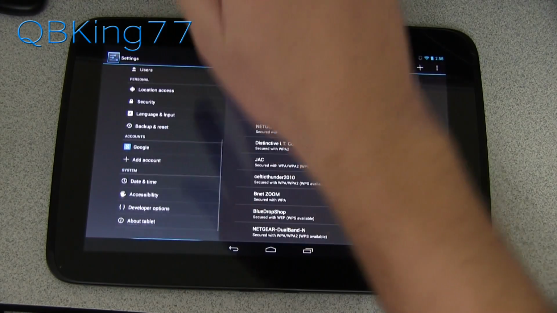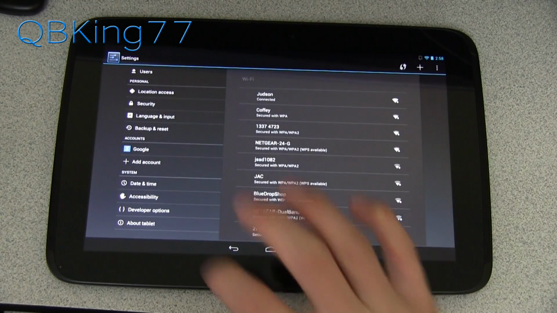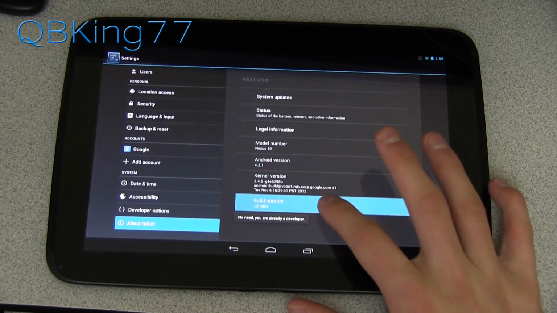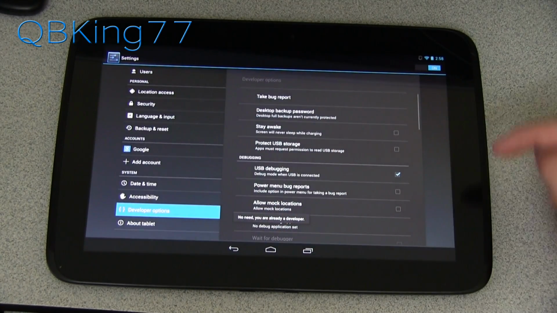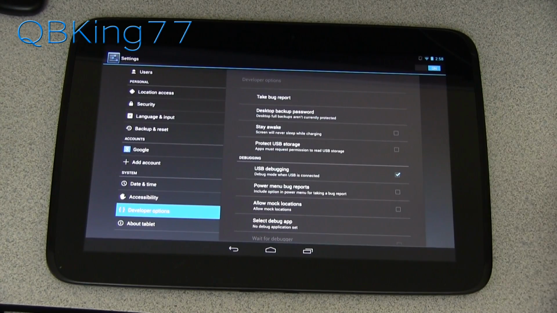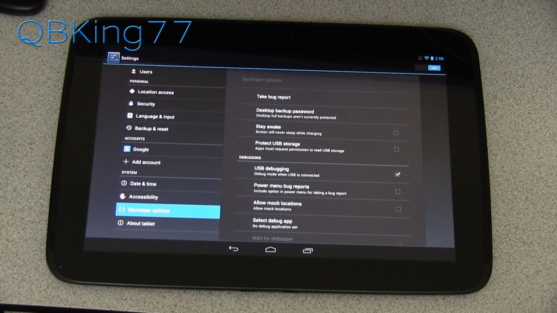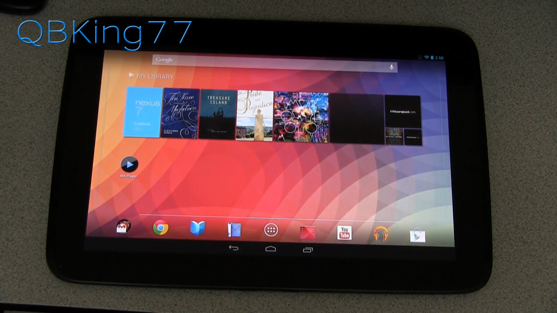Once you have that downloaded and installed on your PC, go into settings, scroll all the way down, and you'll see developer options. If you do not, go to about tablet and quickly tap on build number a bunch of times. Then you'll see developer options show up. Go into it, turn them on, and make sure USB debugging is checked. Once USB debugging is checked, we are ready to go.